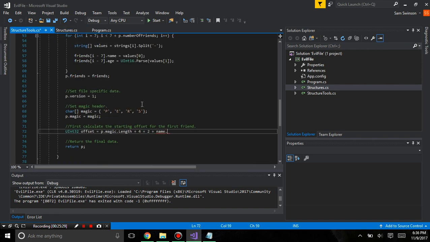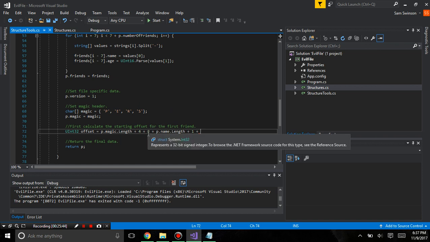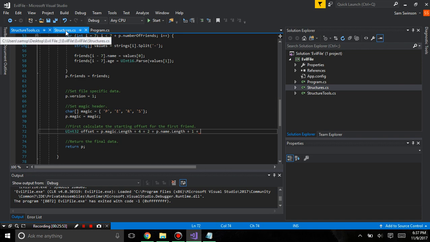Name dot, p dot name dot length plus 1. You need to always add 1 for the string because there's a number in front of the string that's 1 byte long that tells how long the string is. And it's also important to note that strings have a max length of 255 characters.